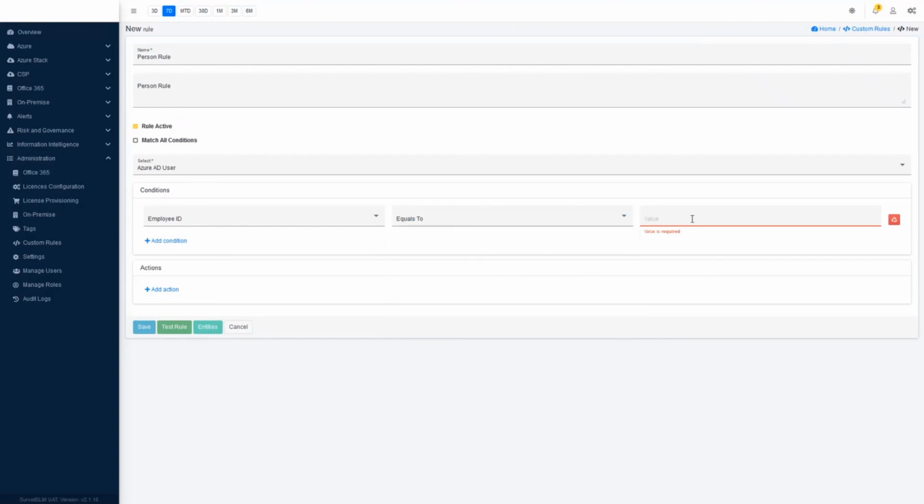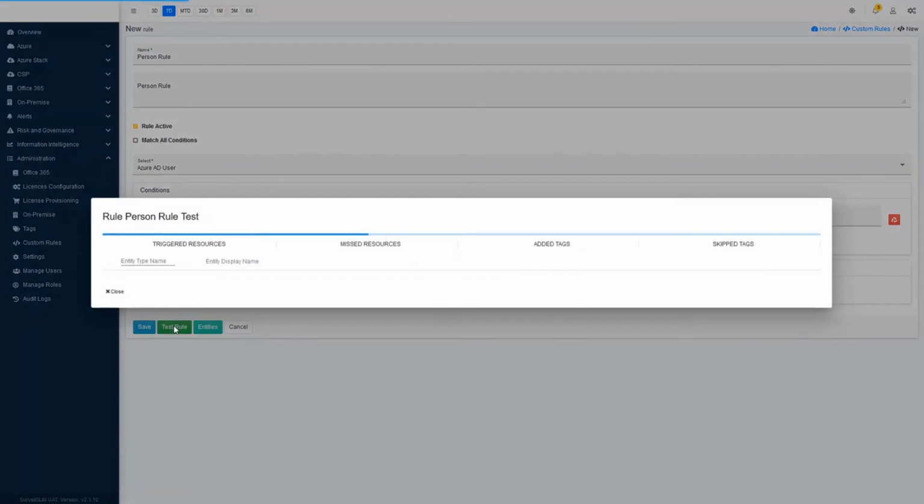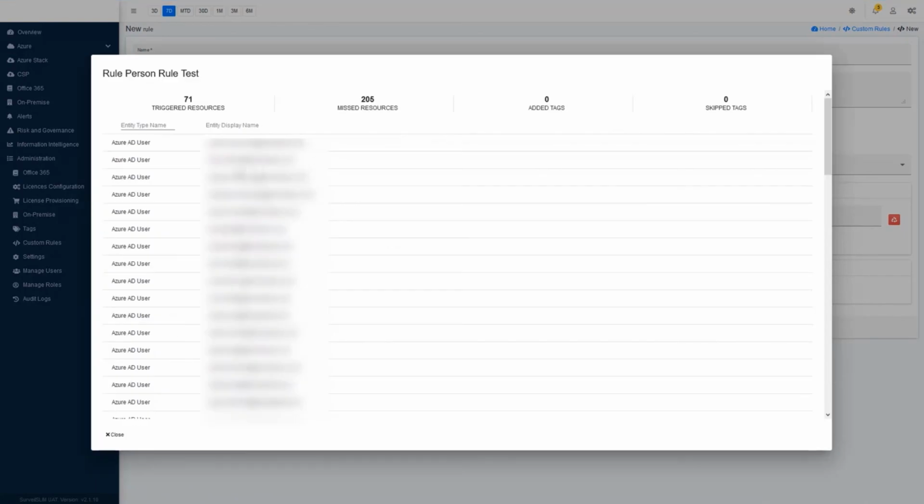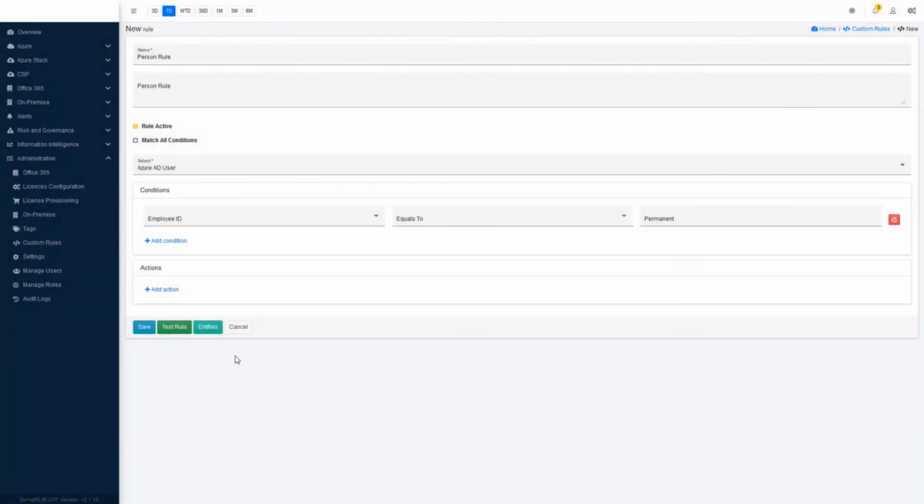Now the value is permanent. If you remember, there's a permanent field in there. If I do a test there, it will find all the people with permanent. There you go. These are all permanent employees of the company.